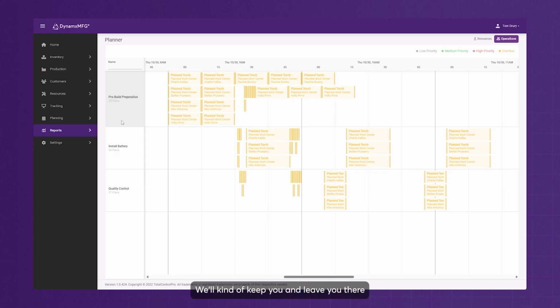There's a lot more to come from the planner. We'll leave you there, as there are some real smart elements that have been added to it that will be available to our clients very shortly.